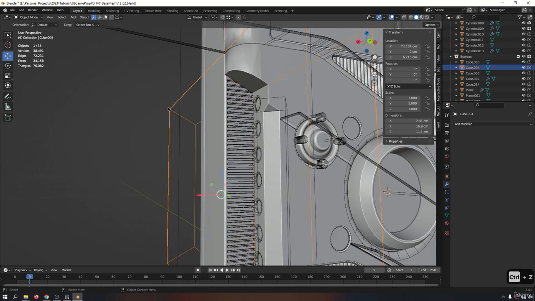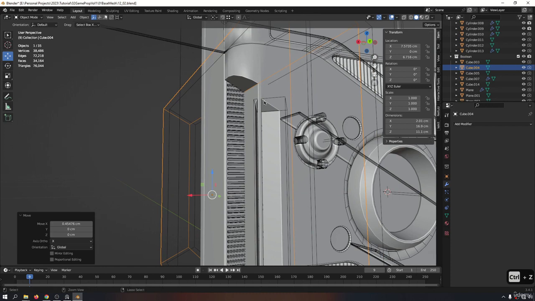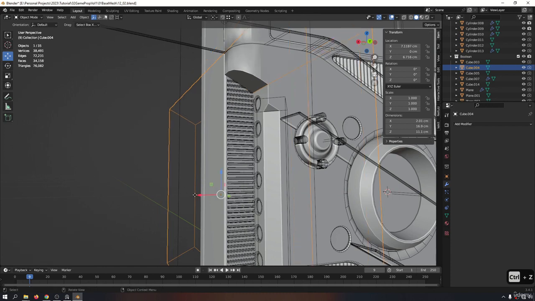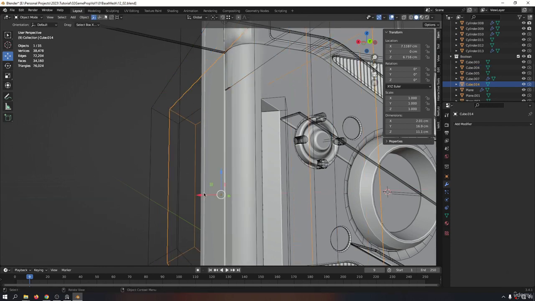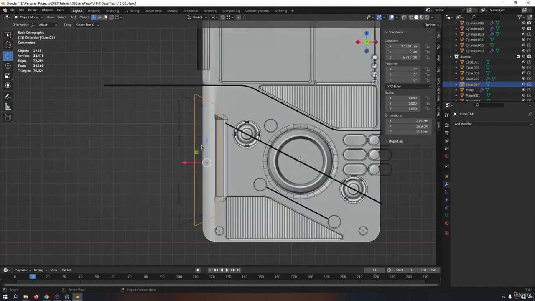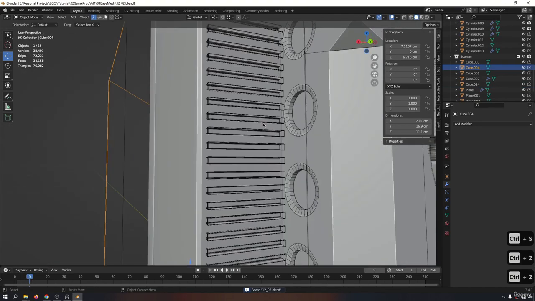Let's deselect that and do another selection. You see, there are two booleans in there. One is this one and one is this one. So just Control Z to go back.